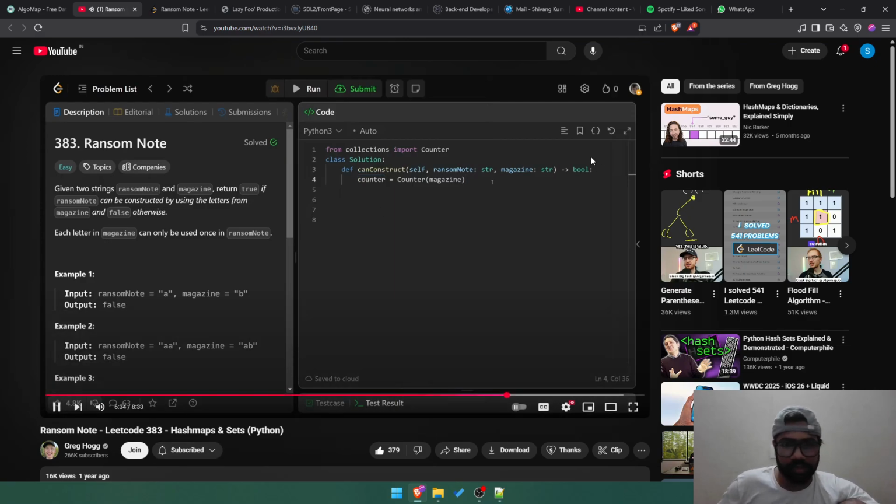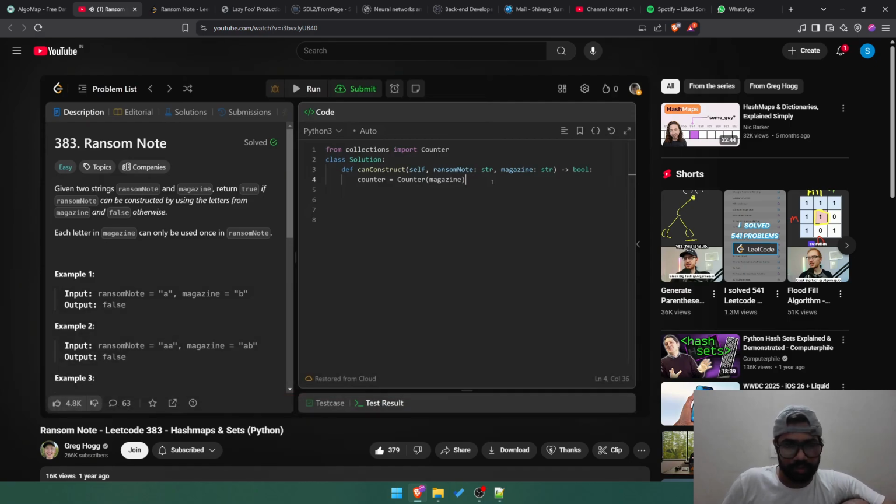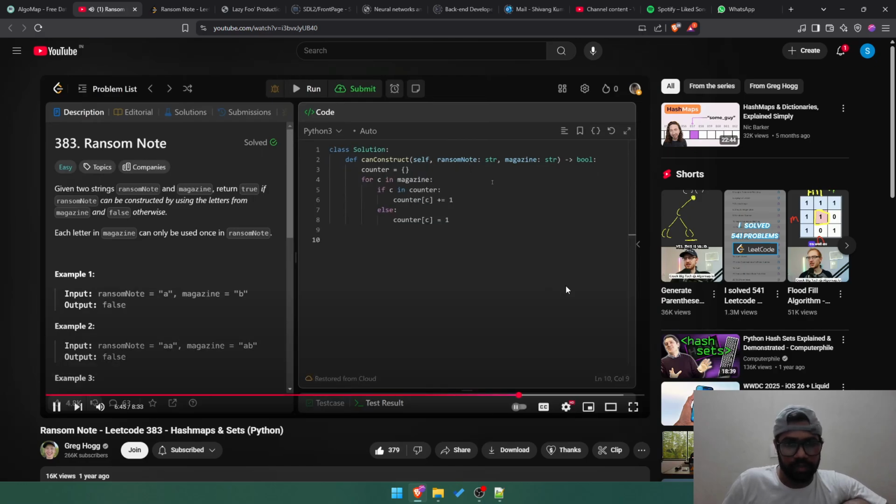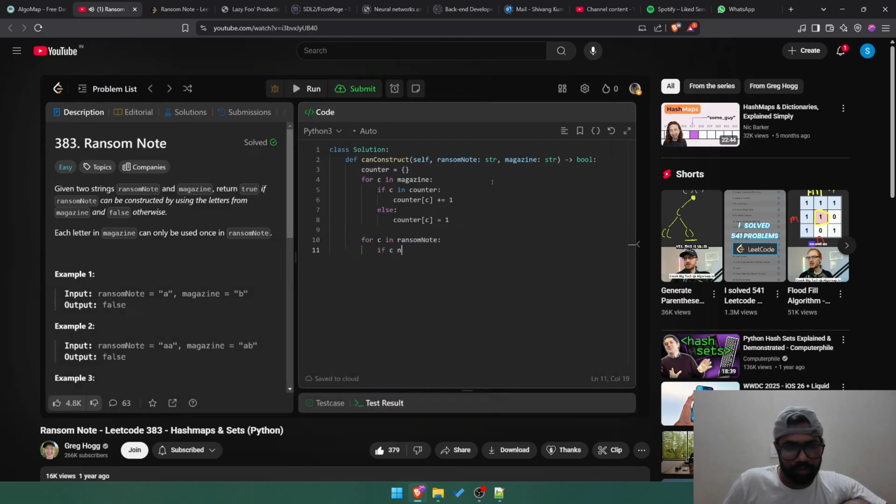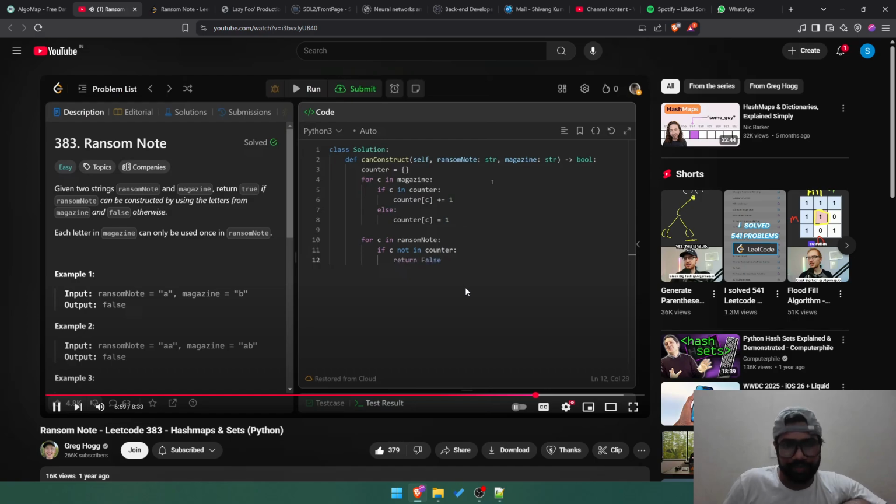Okay, so I did want to show you those solutions because I think they're very clever and you might see them in other people's code or want to use them yourself, but I am going to just revert this to the original solution because it's the most raw form for an interview. Now what we want to do here is see if we can construct the ransom note. So for each character C in the ransom note, if C is not in the counter, so if we don't have that character available, then we can return false because we're trying to make a character that we don't have available, and so we cannot do that.